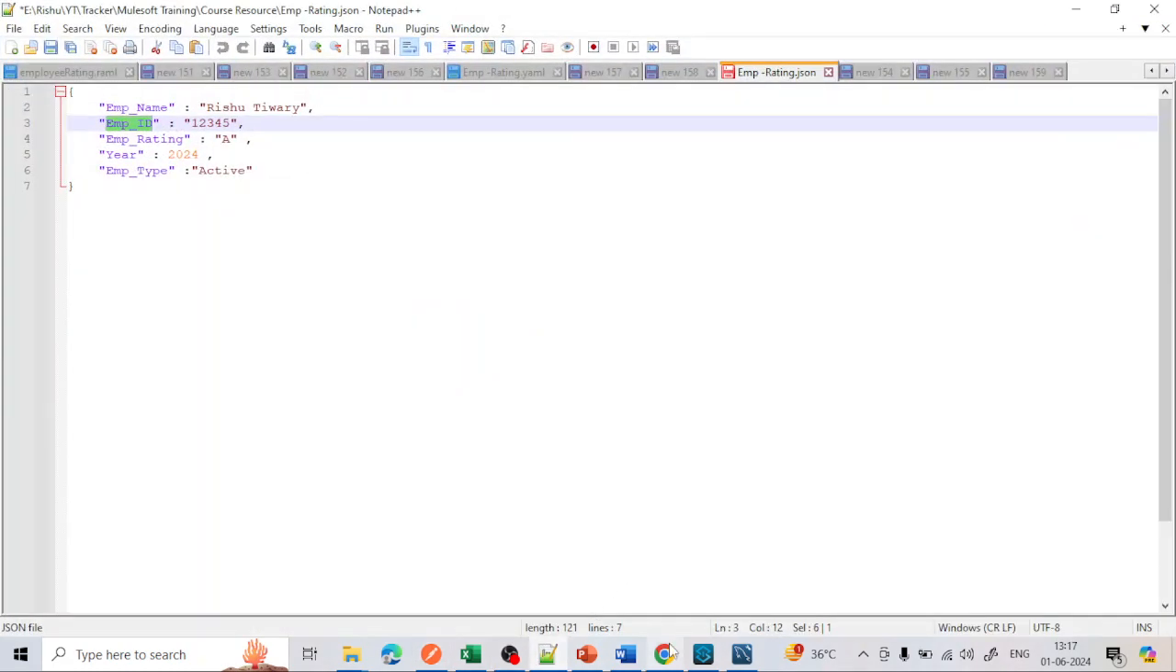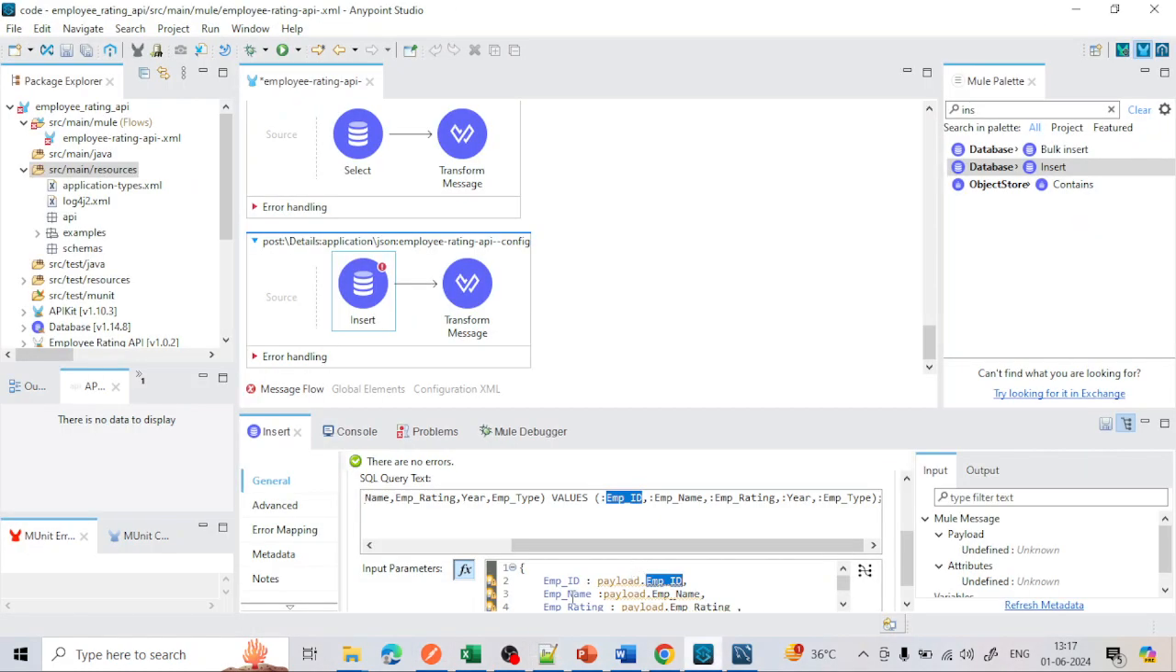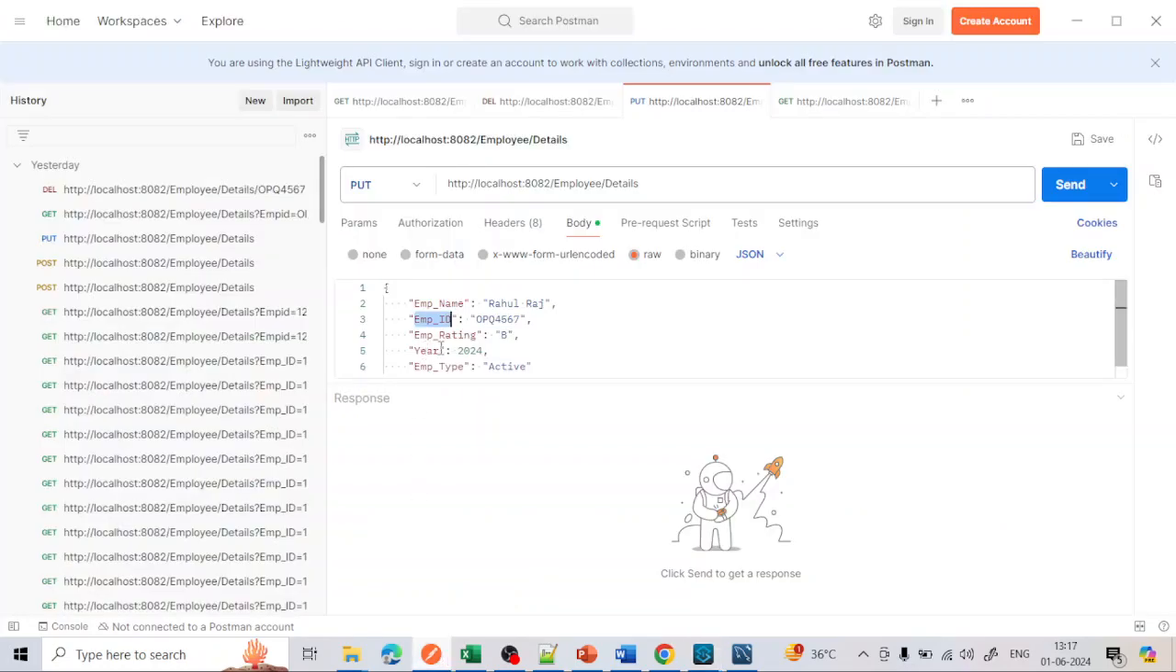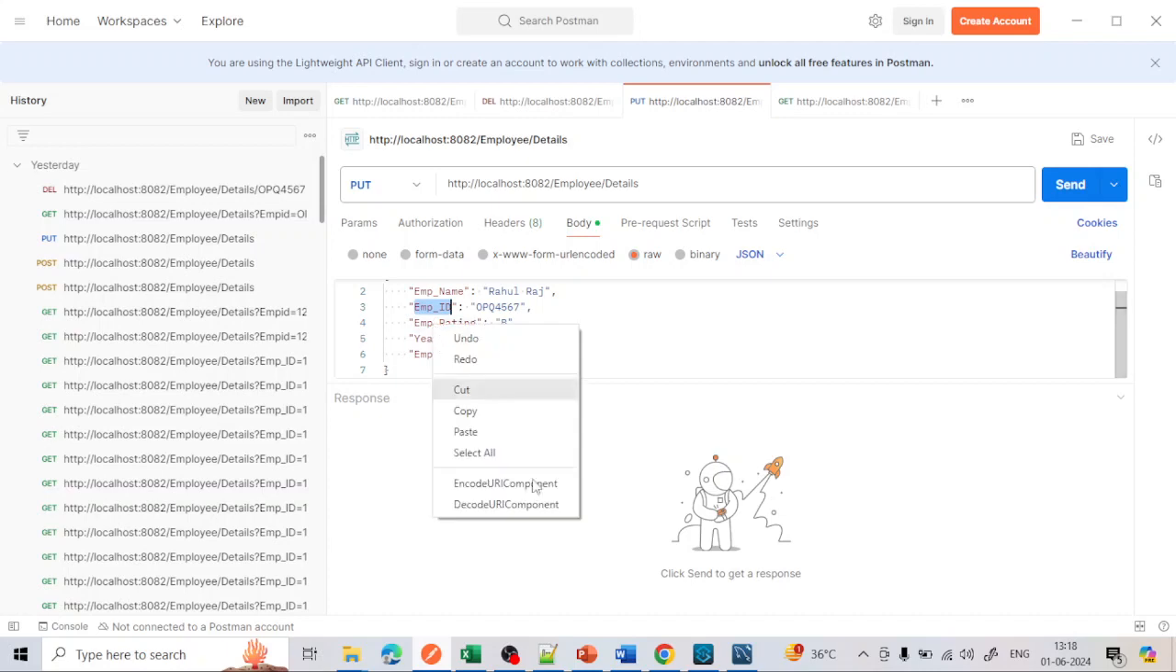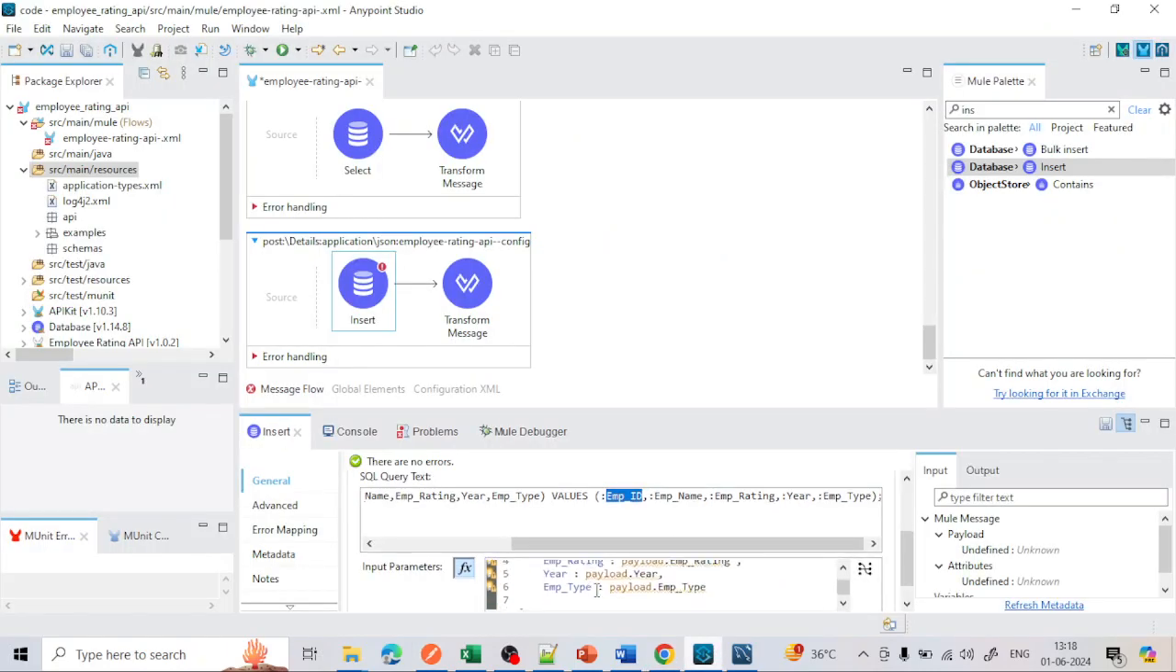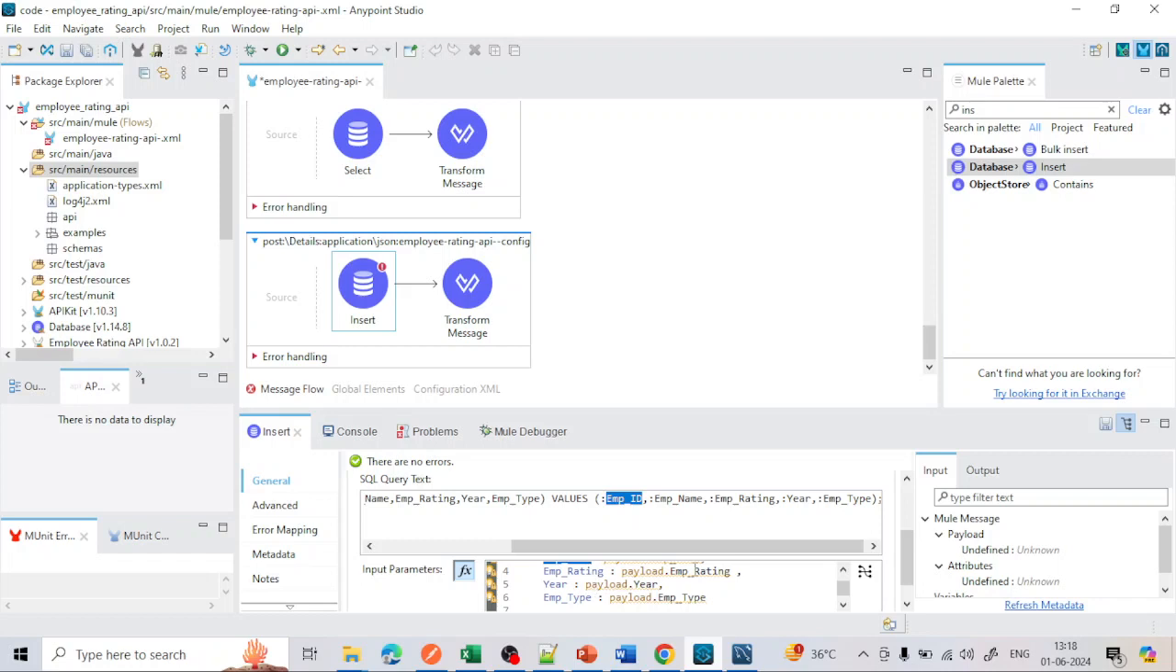Again, emp name is also coming in the payload. Under the payload, the field we are sending is emp name. Similarly, emp rating we are sending as emp rating in the payload. Year is also sent as year. Emp type we are sending as emp type, and this is done. So we have inserted the value into the database using the insert command.